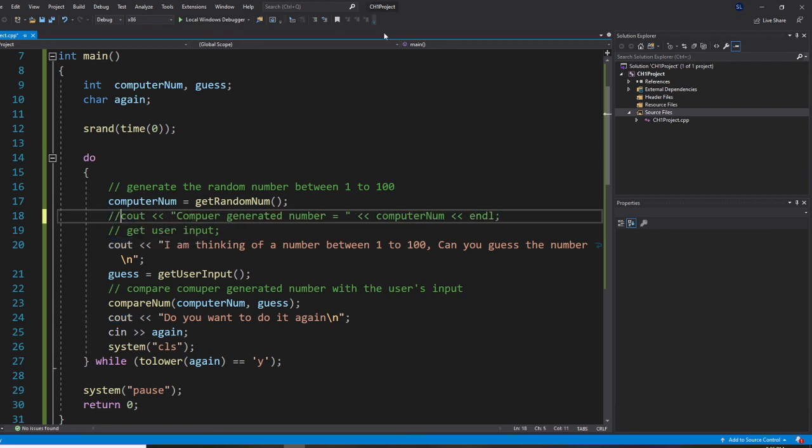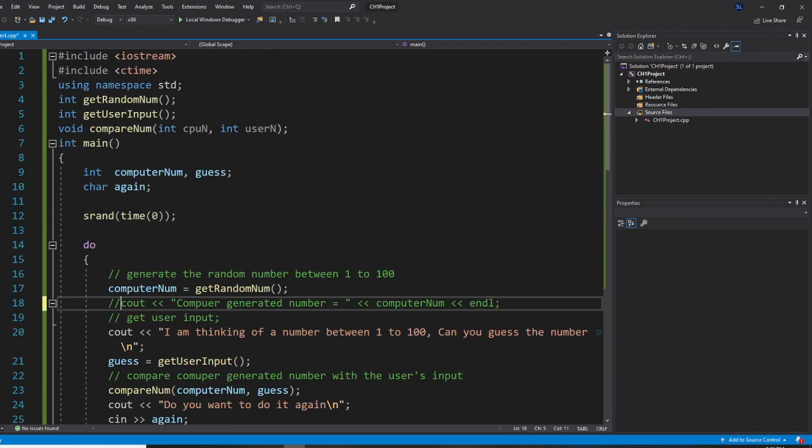Okay, so this is your part 3 of the random number guessing game. I changed everything to functions. In the next chapter, we are going to change everything to class. I hope you like this project.